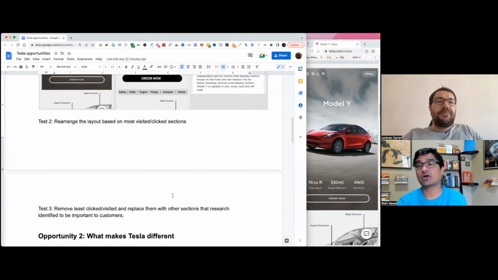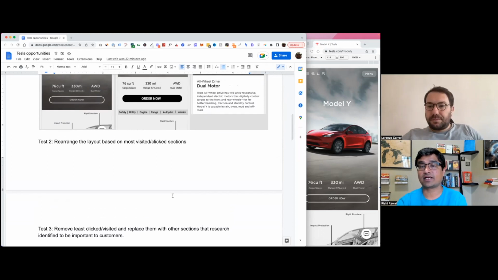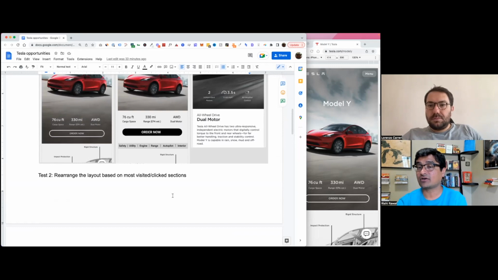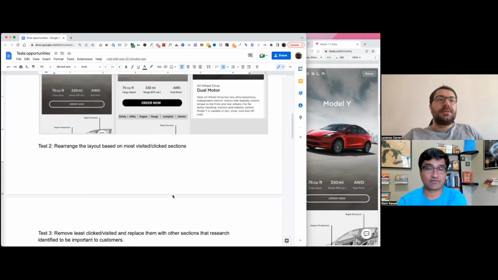Well, not only the sequencing, but if you find that the interior gets the most clicks, you may want to actually expand on the interior box and have more details, where that's what people are looking for.